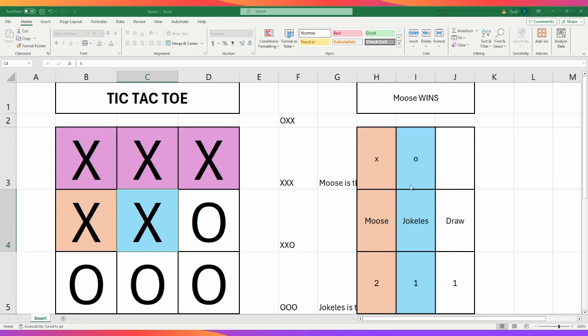Oh, I wrote C5. Why did I write C5? 4 equals D4 equals X.